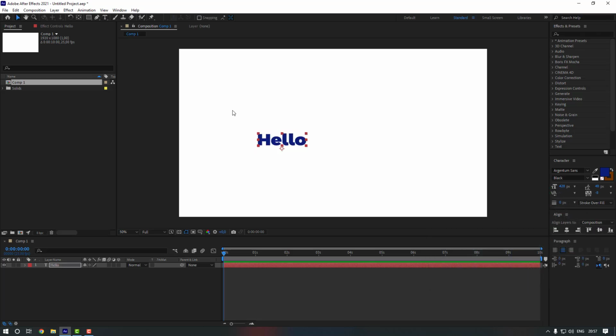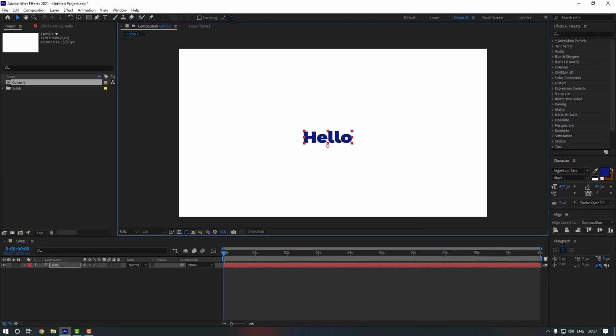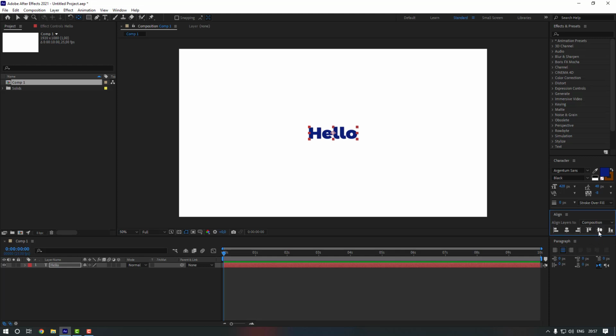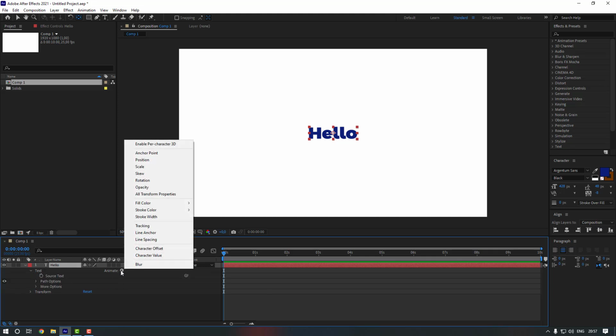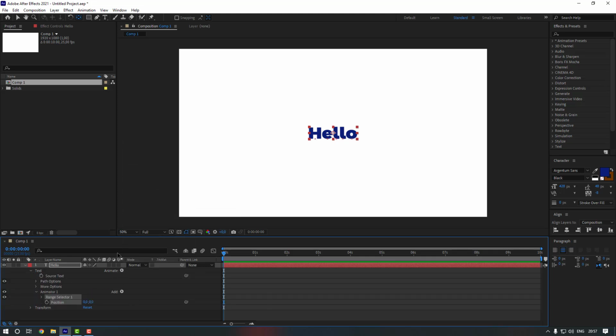Now go back to selection tool and let's move it to somewhere like this and hold Ctrl, double click to pan behind to move the anchor point to the center. And then go to align and let's move it to the center like this. Now select this text and let's open the settings and open the text. From here go to animate and let's click to position. Now you're gonna see the position here so you can move it however you want.